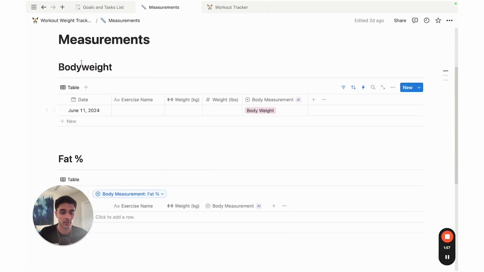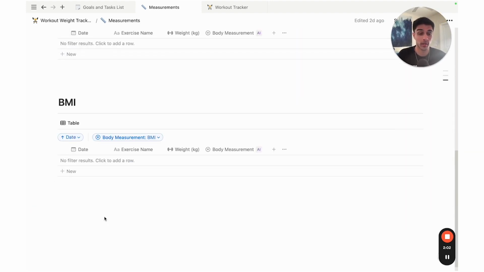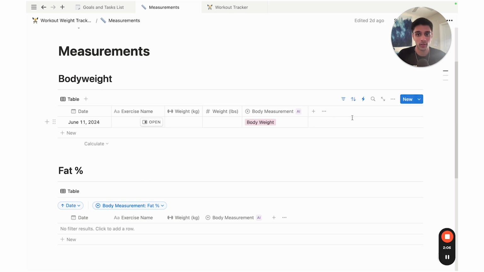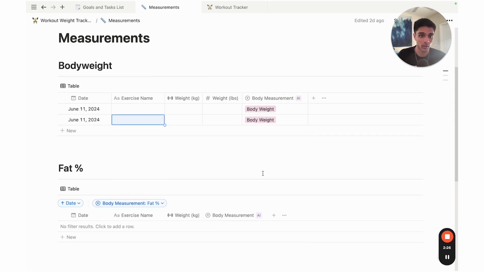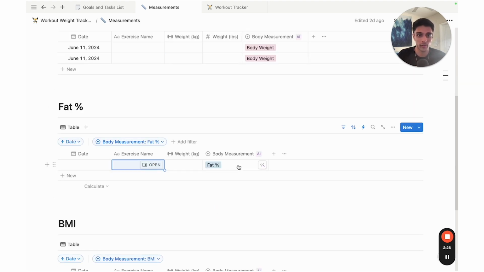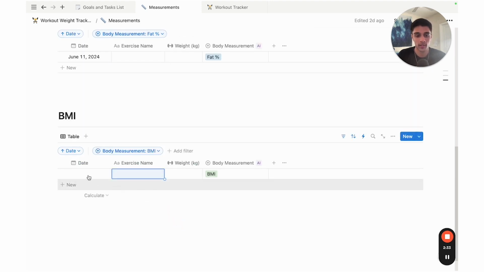So I've put the three categories over here: body weight, fat percentage, and BMI. The way you enter this is you just press new. I've automated the system so that Notion will automatically enter a new date. So the new date will come, the new body weight will come, as in the category that you're entering in. So over here you're entering your body weight. If you do the same thing here, the fat percentage is going to come automatically, and the date as well. And over here the BMI is going to come.